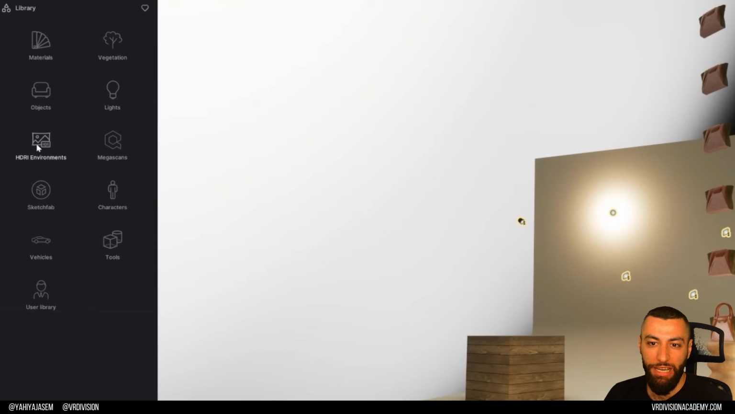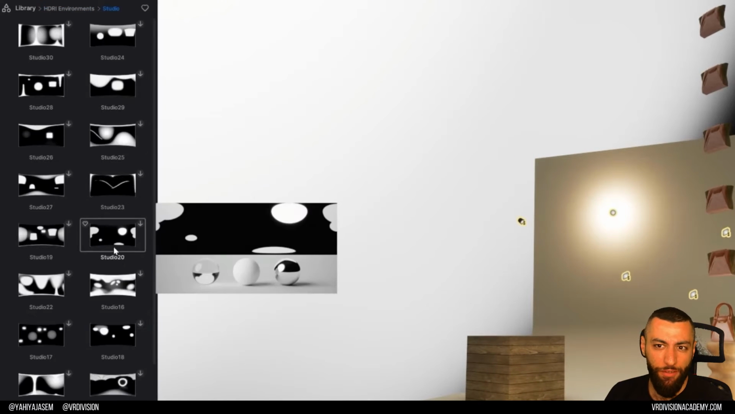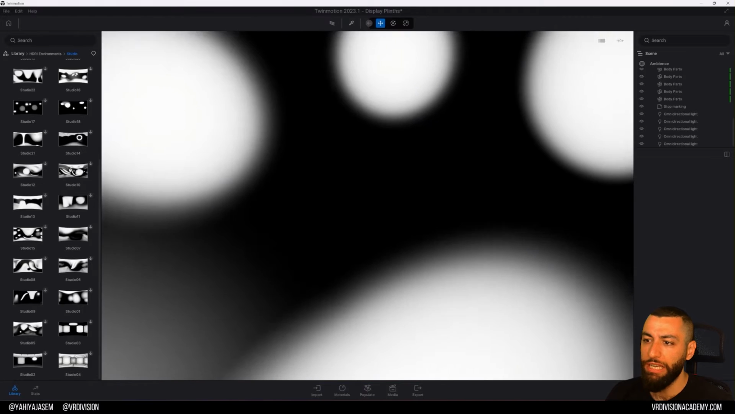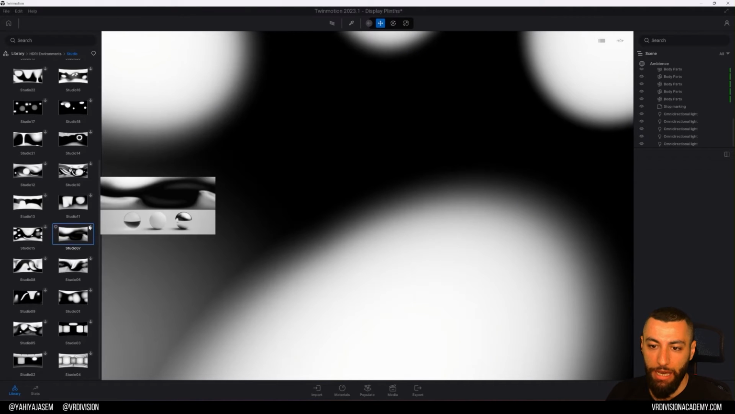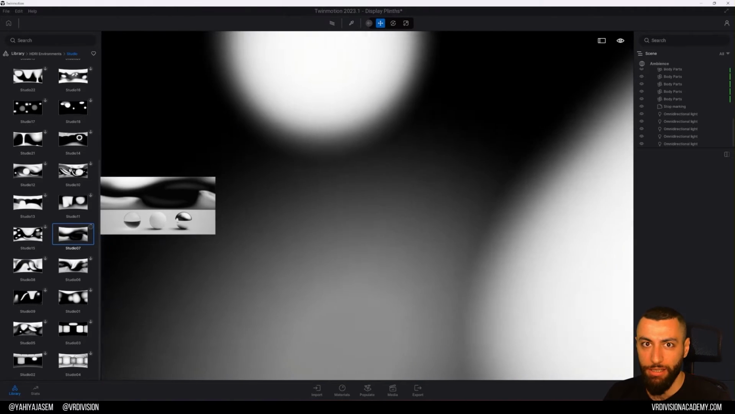Next to lights, we have HDRI environments. And right now we're using something from the studio. So if you want to change this to something else, you can click and download. Give it a few seconds.